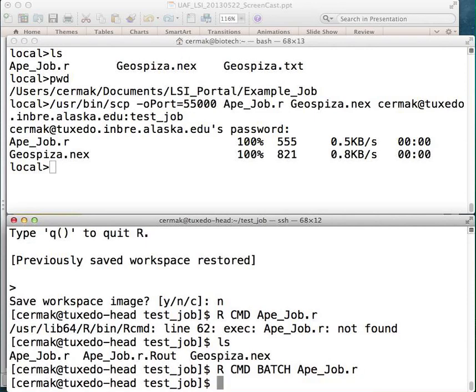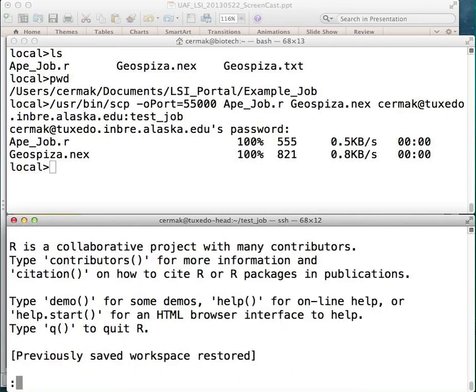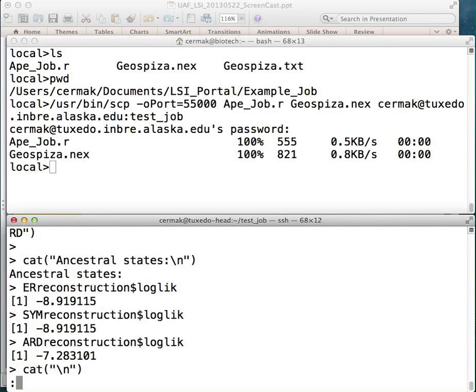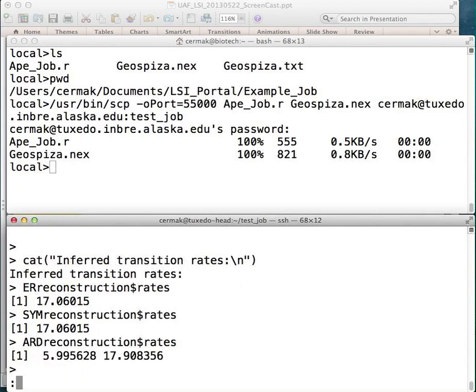this creates an output file, the ape_job r.rout, and we can look at that file. So there it loads the library, and then reads the data file, runs through the functions, and then we have the ancestral states, our output.